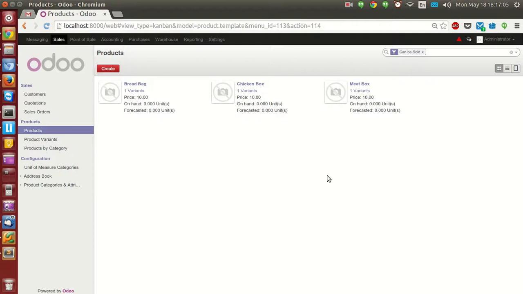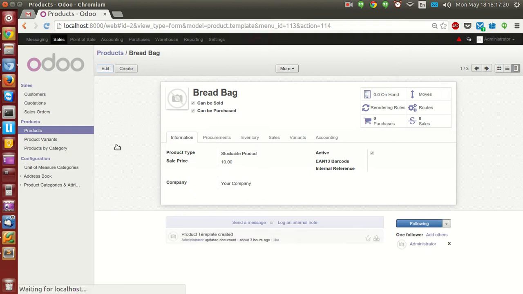Hi, let's check the branch expenses configuration. Okay, so this is a products page. Here you can see that I have created 3 products already. Let's check how I have configured them.